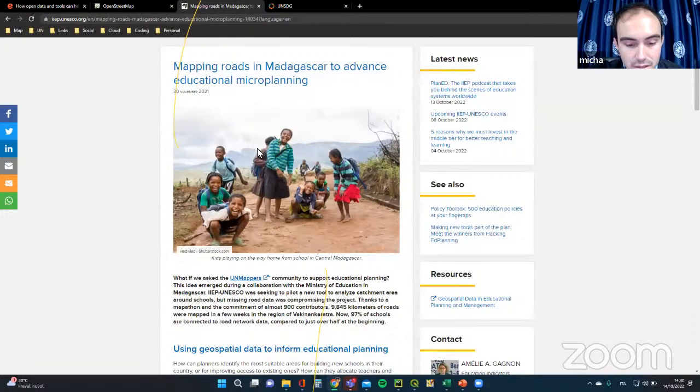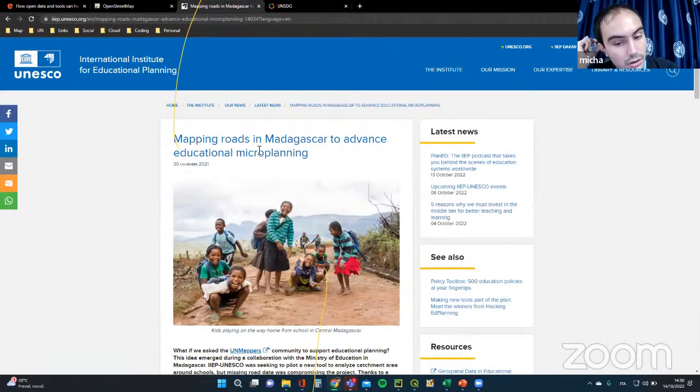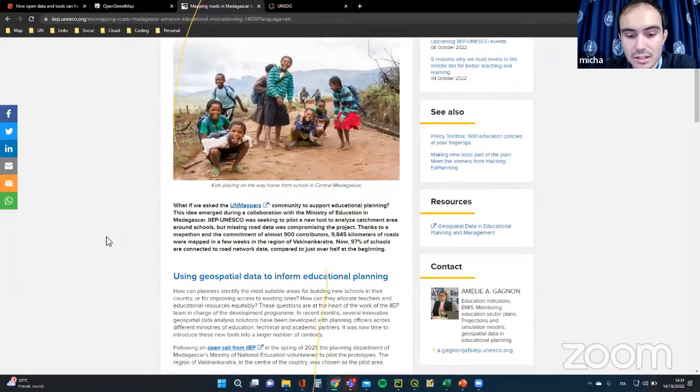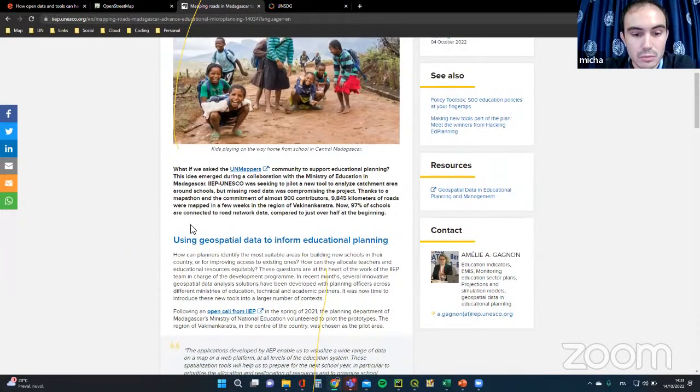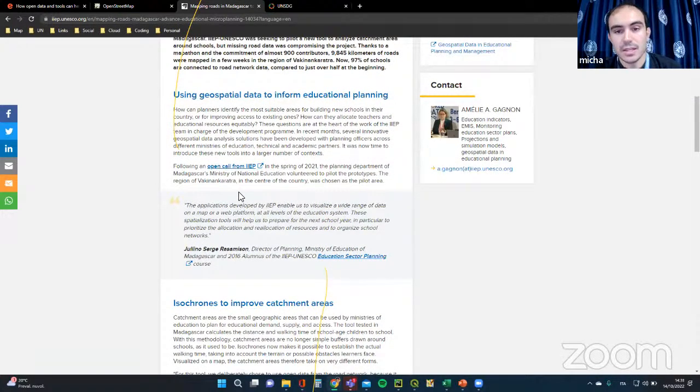So in this case, I'm presenting an activity that we did in collaboration with UNESCO in supporting educational planning. UNESCO was collaborating with the Ministry of Education of Madagascar to generate open data related to roads, to increase the amount of data in the region related to the connection between villages and schools in Vakinankaratra. It's a central region in Madagascar, because they want to show how geospatial data can be useful for planning education, so as to best localize the schools, as well as to allocate teachers and educational resources in an optimal way. So there was a collaboration between us and UNESCO, and we made several mapping activities to generate OpenStreetMap data in this region.